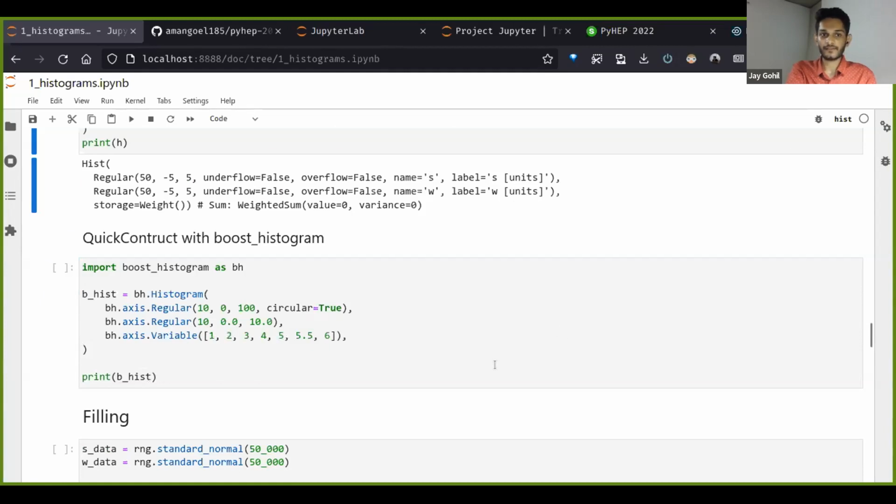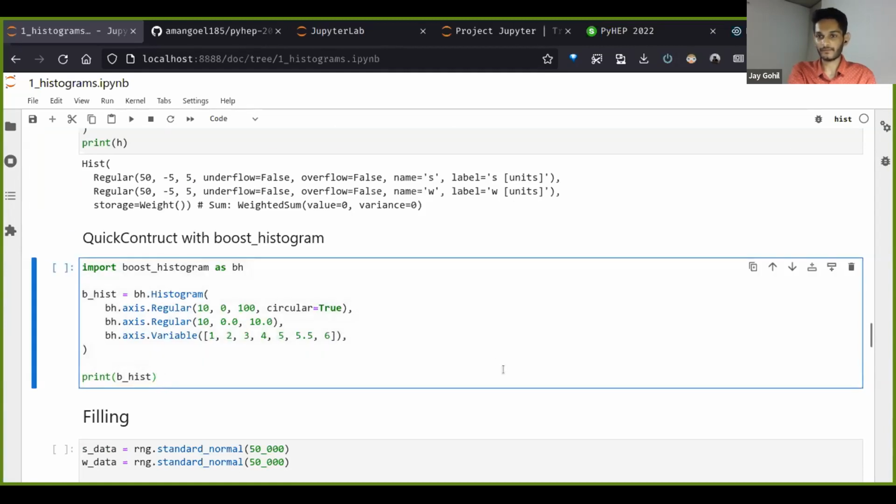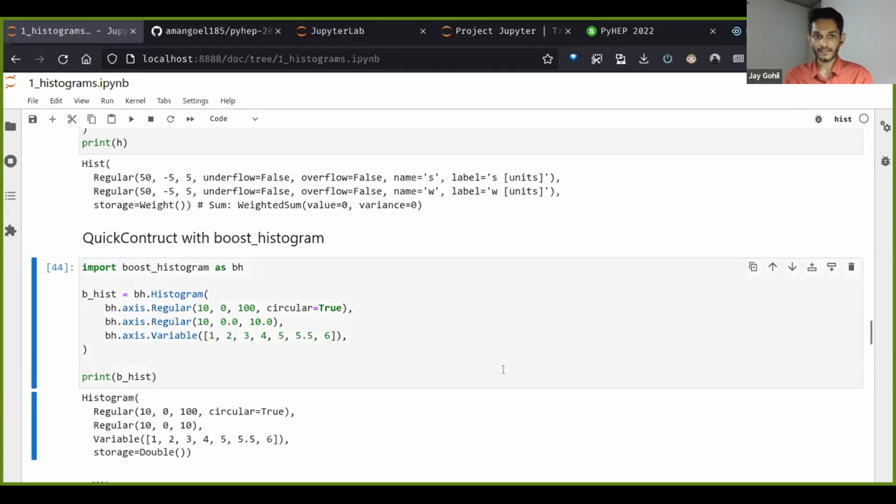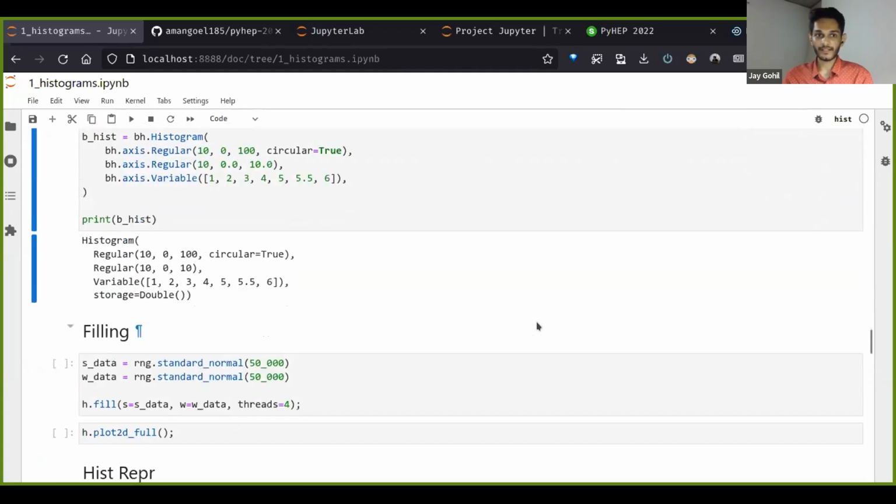And then if we try and do that with boost-histogram, what we have to do is call boost-histogram and then open the histogram object, and then again pass the axes. It's again two regular axes. The first one, as you can see, is circular because we have passed that parameter Boolean value. And then there's a third one as well, which is variable. Now, when you print that, you get a similar output.